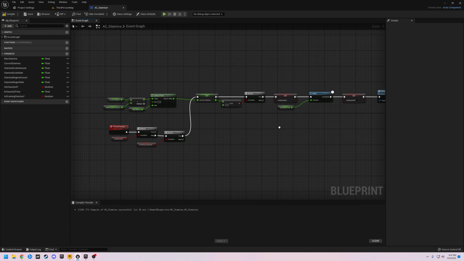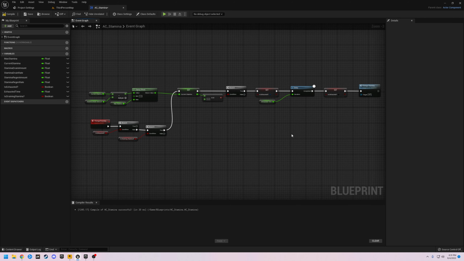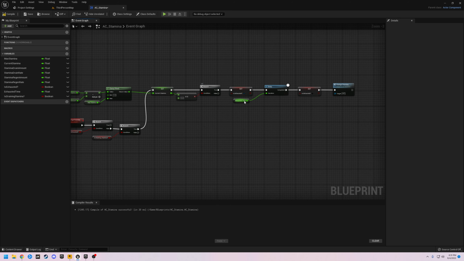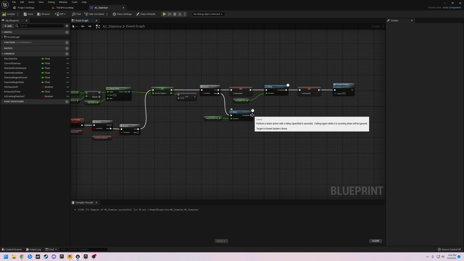All right, let's finish this top part out right quick. So we've got the true side of the branch. The false side is going to be very simple. We're going to do another delay here. Under the false, we are going to put our stamina drain rate right here. And then we are going to simply change stamina again.